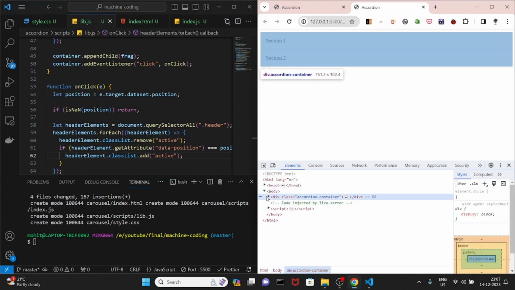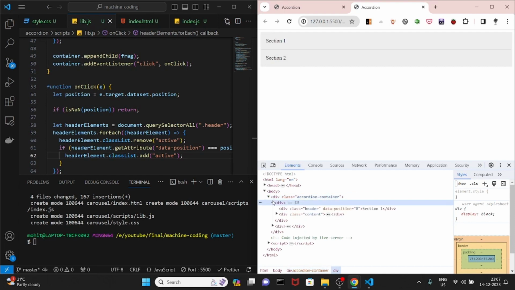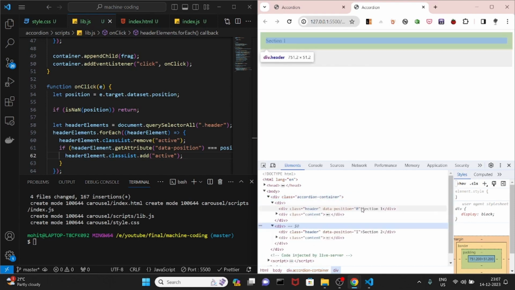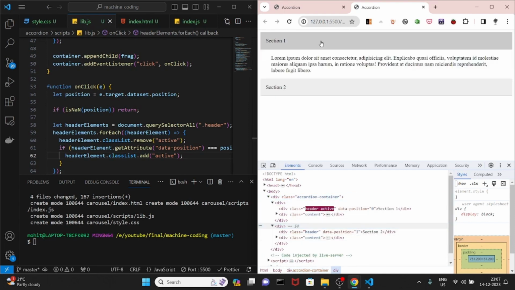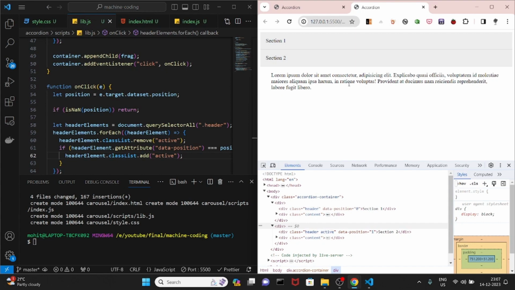Let me show you what I meant here. Let me expand this. As you can see, nothing is active currently. When I click on it, it becomes active. When I click on this one, it becomes deactivated. Sorry about this. I think we don't need to remove anything as such. We just need to toggle it.